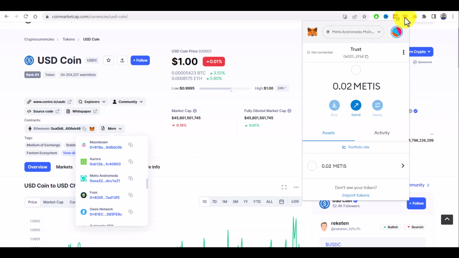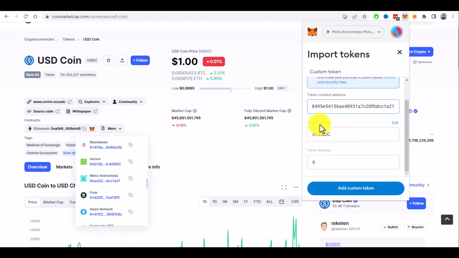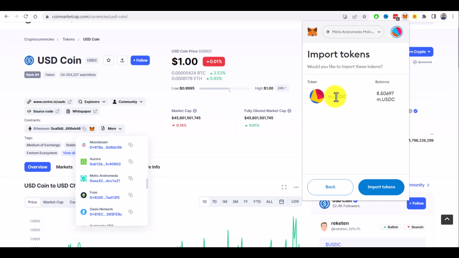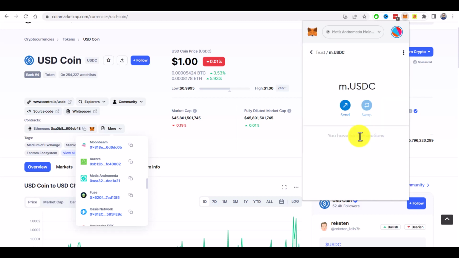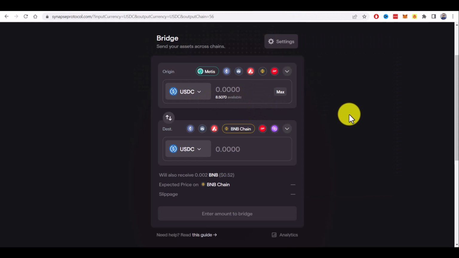Go back to Metamask, import tokens here, and let's paste token contract address. Token symbol here is different, m.usdc, it means Metis USDC, and let's add custom token. And now we can see that we already got our 8.5 USDC in the Metis network. Let's click on import tokens. Great. Now we have both Metis and some USDC in our tokens, so we can do the transactions here, which is great. That's why I recommend to use this Synapse bridge here to bridge tokens to Metis network.